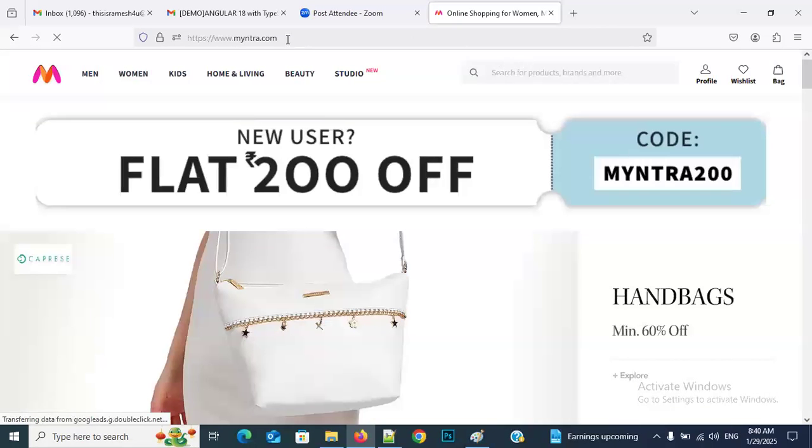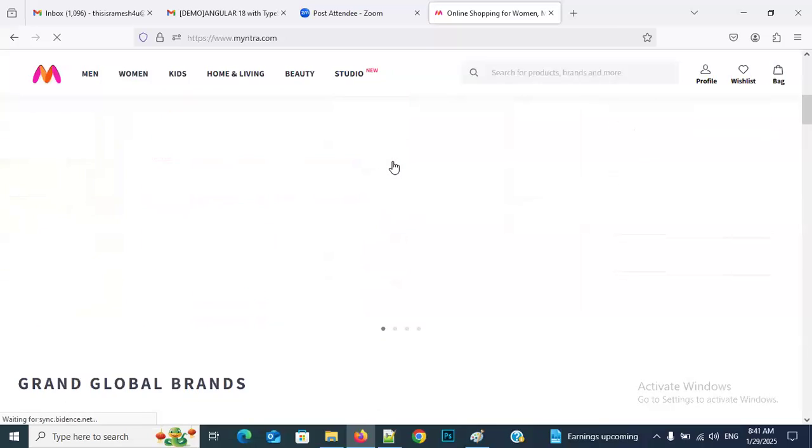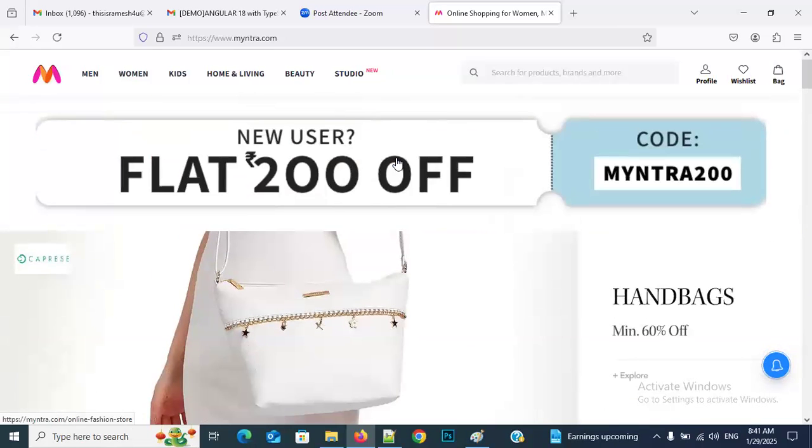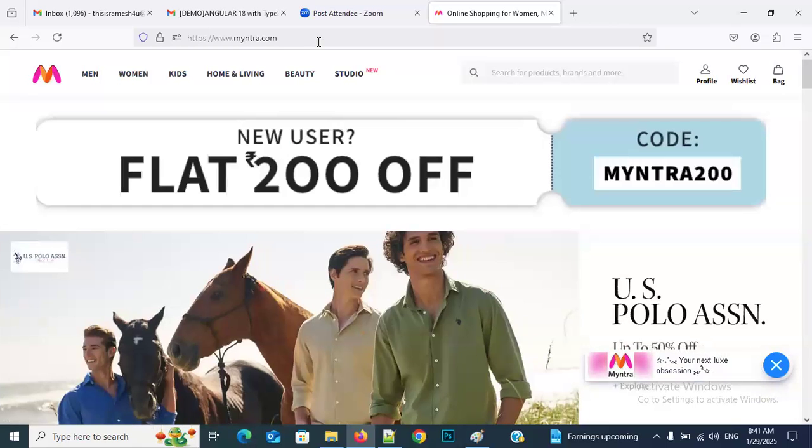Myntra.com. What I'm typing here is only Myntra. Automatically this page is coming or not? Respond, everybody. Whenever I type Myntra here, this page comes automatically. Why? Because this is the home page.